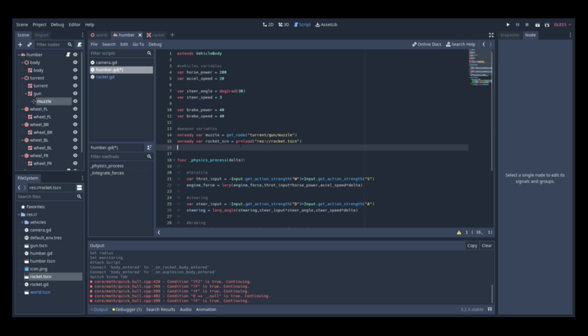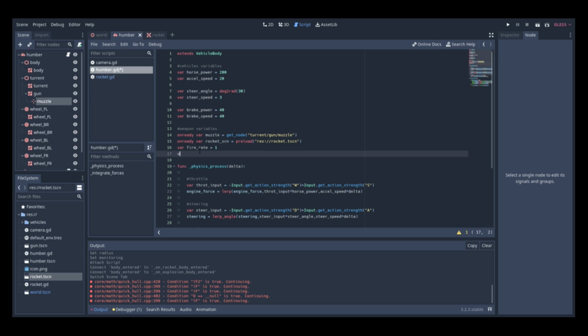The reason why we're using preload is because the rocket.tscn isn't part of this scene, so we want to preload it so we can use it in our script. The other two variables that we're going to be using are fire rate, which is going to equal 1, and can fire, which is going to equal true.